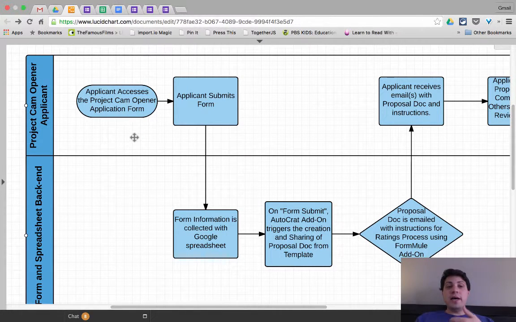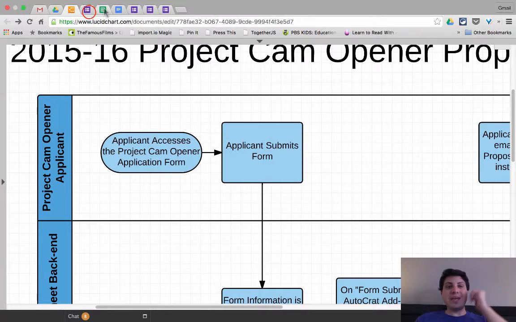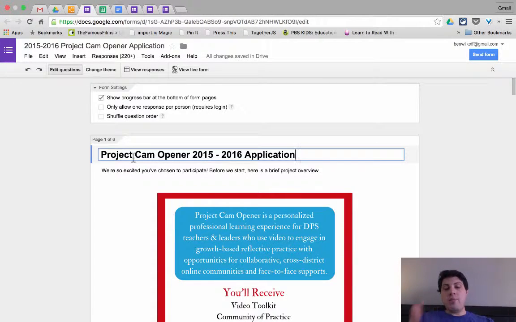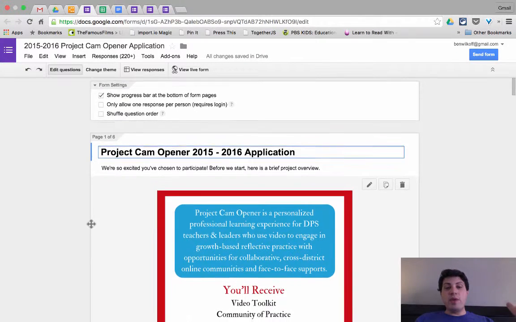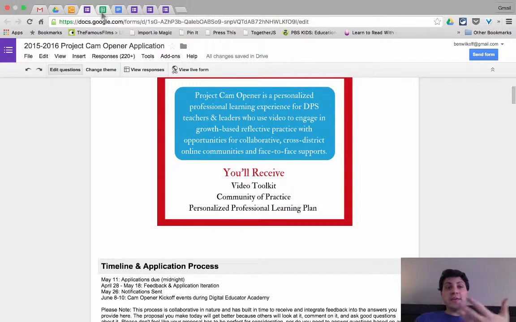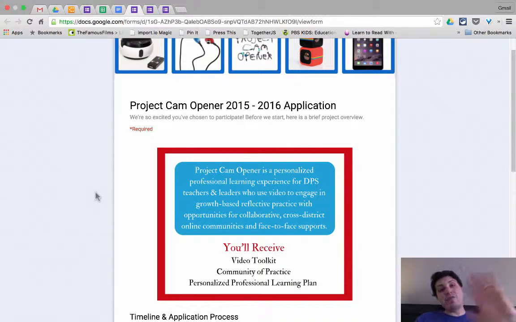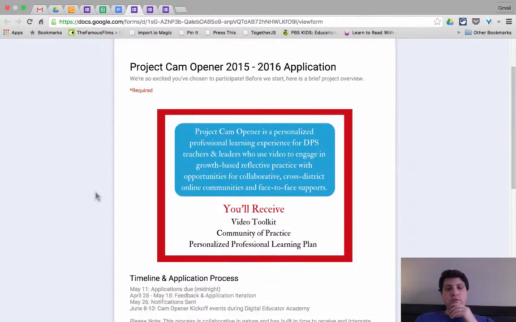So the applicant accesses the Project Cam Opener application form, and then they submit the form. So I have opened it back up so that we can take a look at it specifically. This is the application. You see we've got over 220 applications for the whole process. They went through and utilized this particular form so that they could see exactly what they were getting themselves into, as well as answer some really important questions. So the form actually looks like this. We were looking at the edit view, and now this is the view version of the form.